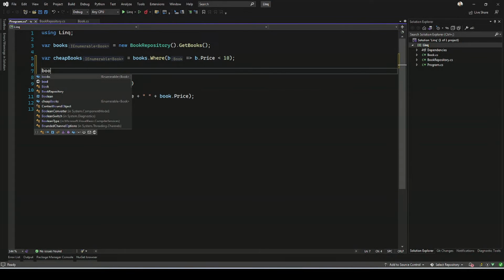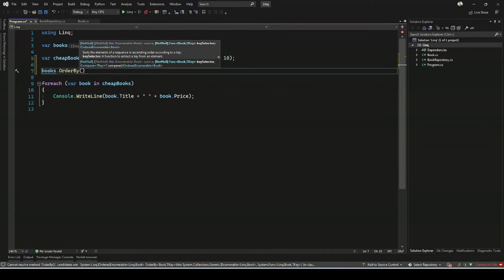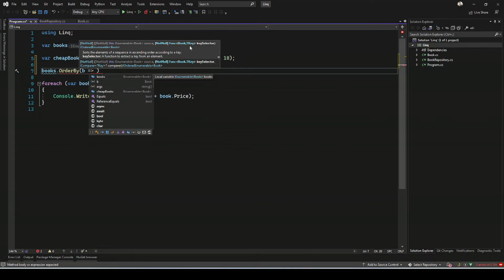So books.OrderBy. This method gets an argument of type Func of Book and TKey, which is generic. So again, this is a delegate that takes a book, and then here we need to specify the property of the book by which we would like to sort the collection. So I can write a lambda expression here. For example, b goes to b.Title.